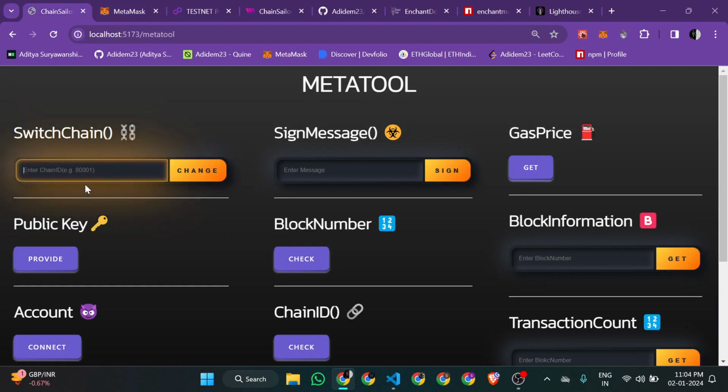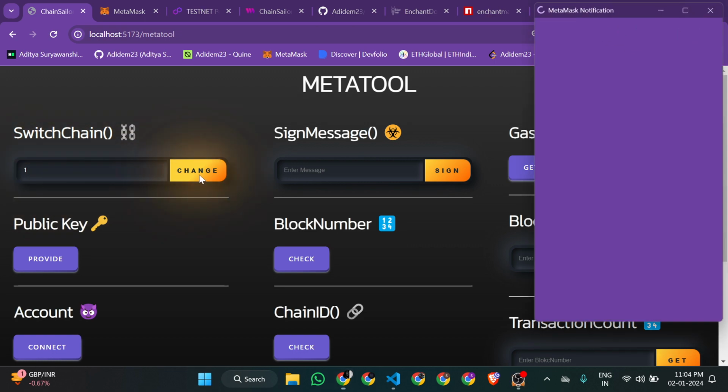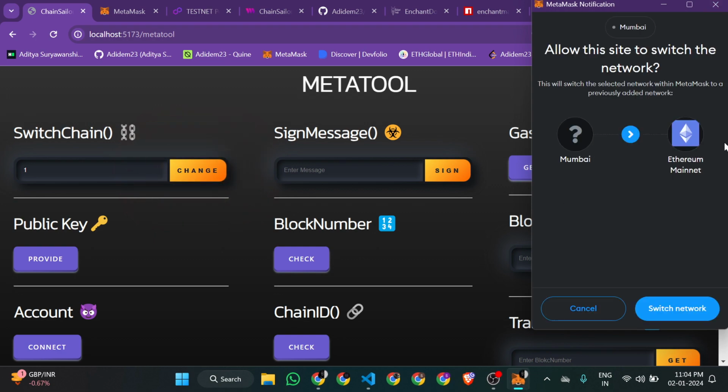Now suppose I want to change the chain to Ethereum, and I will just hit change. Here you can see the MetaMask transaction is triggered, which tells me to change to the Ethereum mainnet.